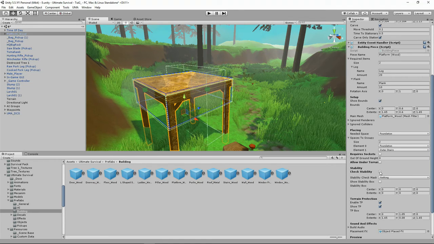The stability, this will be if this was something that's breakable, that once it's attached to another building piece, should that parent building piece break, that this item would then also break, like a lamp or a picture or something like that.